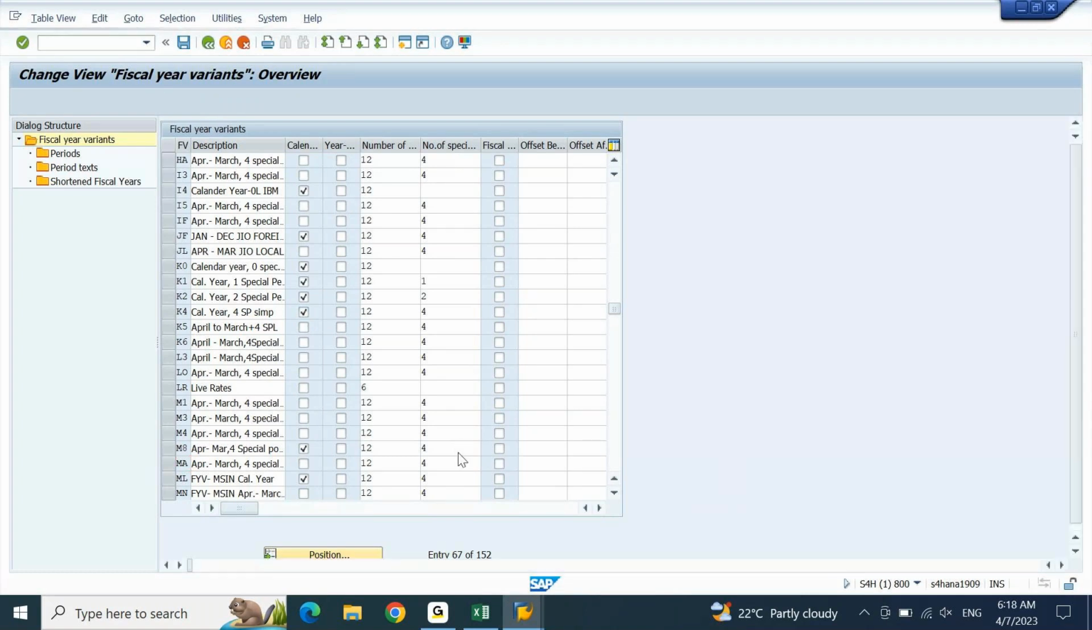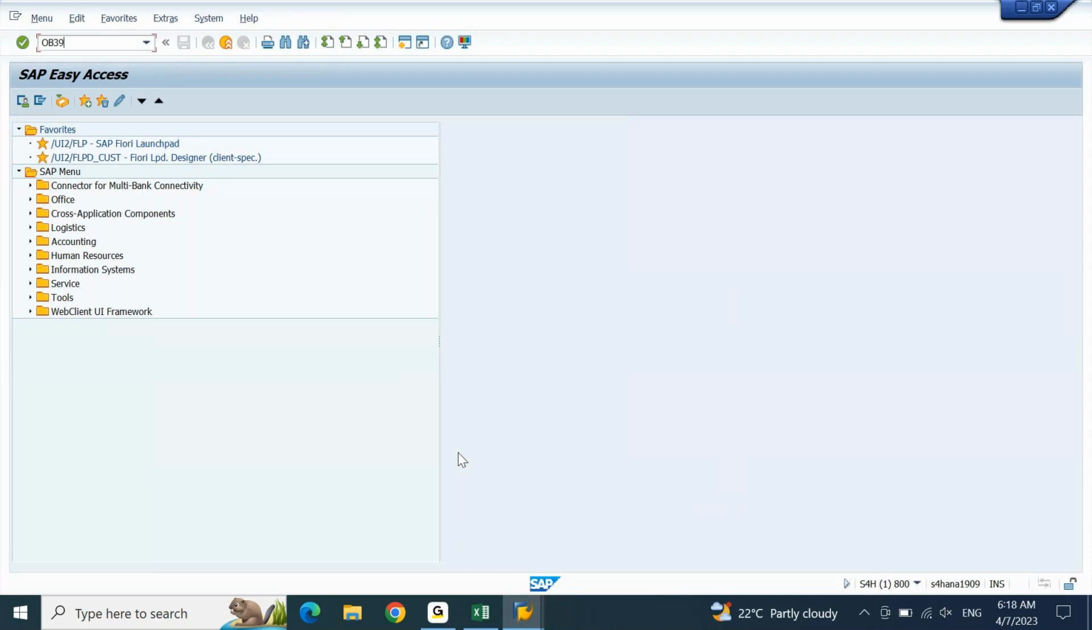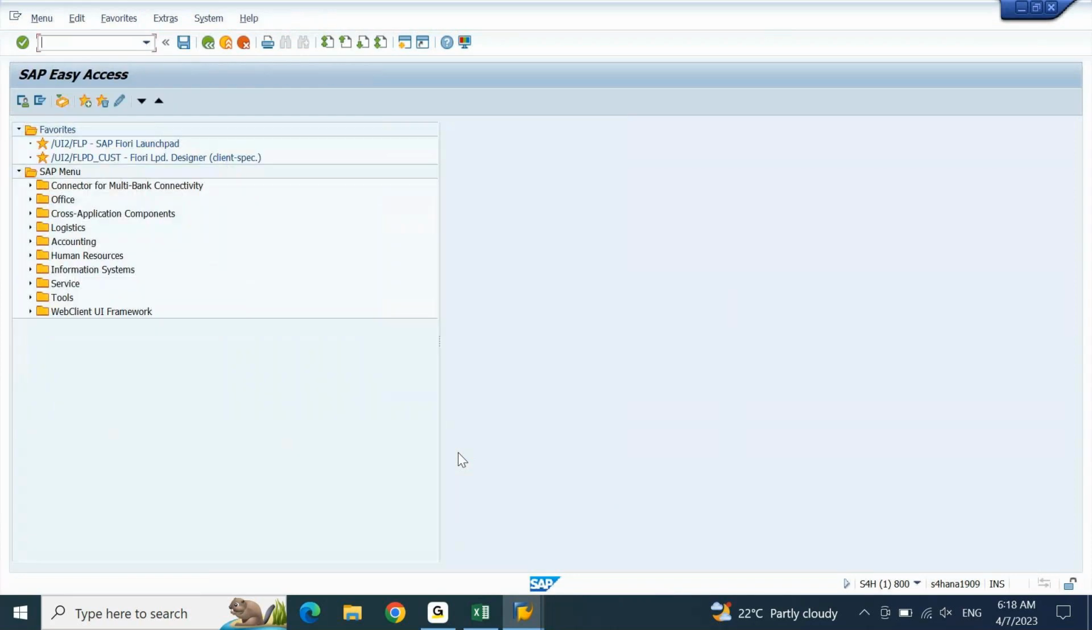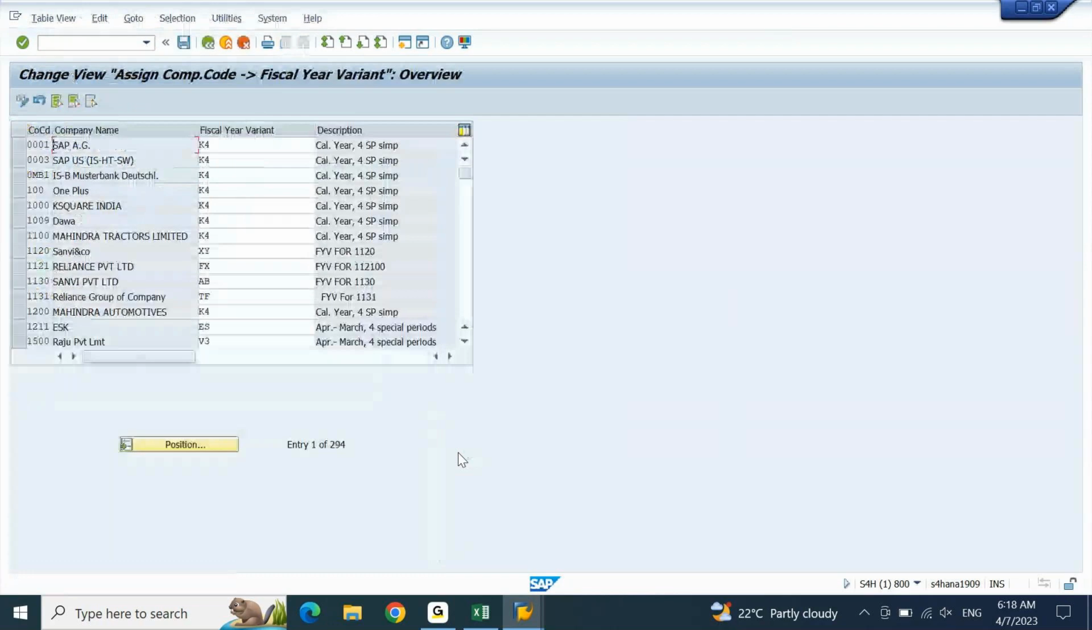Now I am going to assign the standard fiscal year variant to the company code, OB37. DE00.